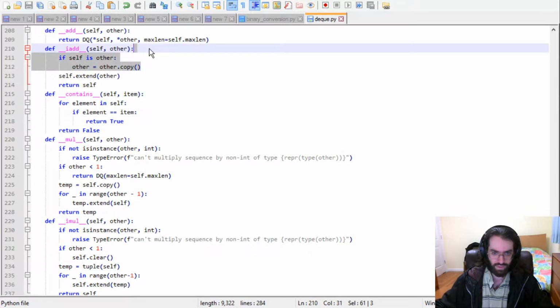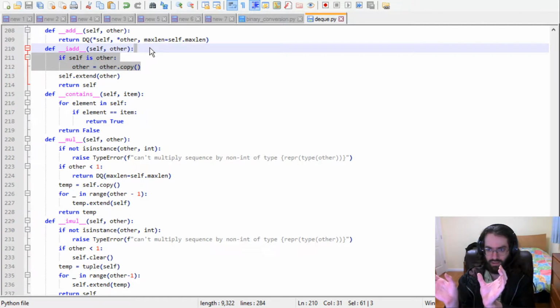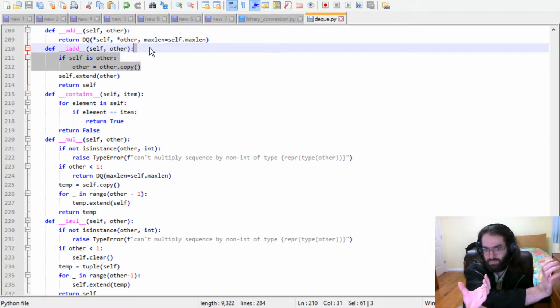So this thing, if we have our Deque and we want to add it to itself, then we will look at the first item. Let's say we have 3 items. We're going to get the first one, and we're going to say, okay, now this Deque has a 4th item. We're going to get the second one, and now it has a 5th item. Then the 3rd one, this is the 6th item.